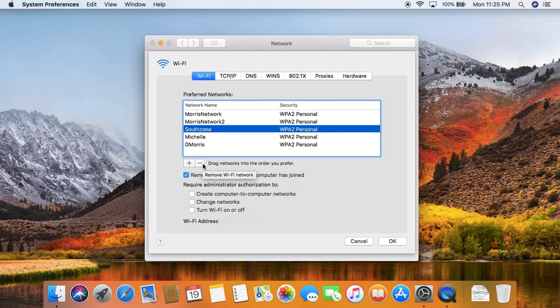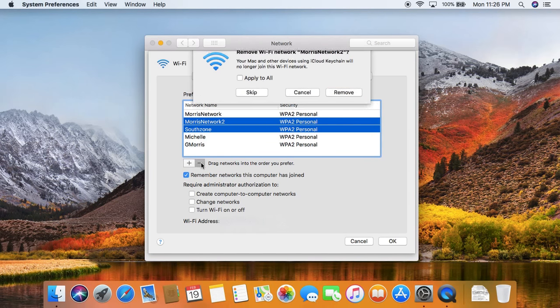Now, if you want to delete multiple at the same time, like if you've connected to just a ton and this is very cluttered and a lot of these networks you're never going to connect to again, you can hold down the command key and click more. So I'm going to go ahead and delete both my mobile hotspot and my 2.4 gigahertz network just for demonstration purposes. And then I'll click that minus button.